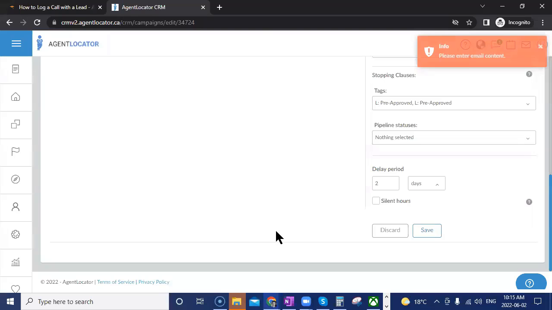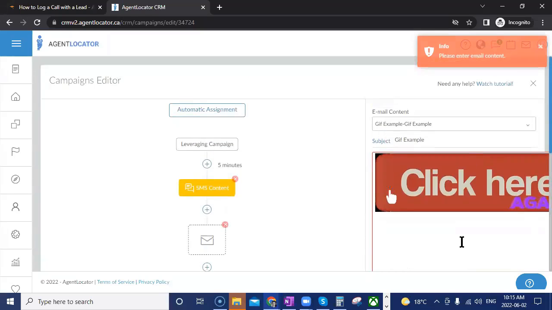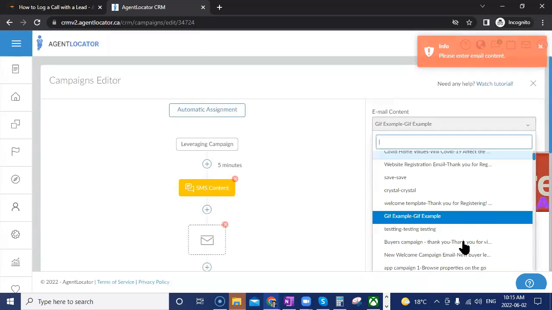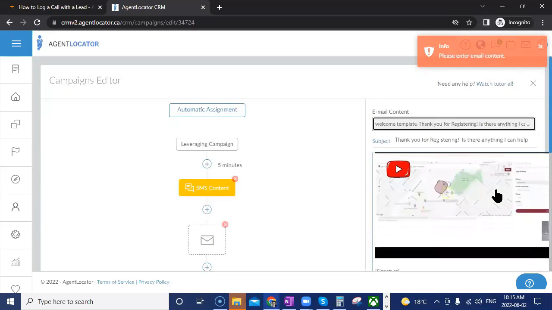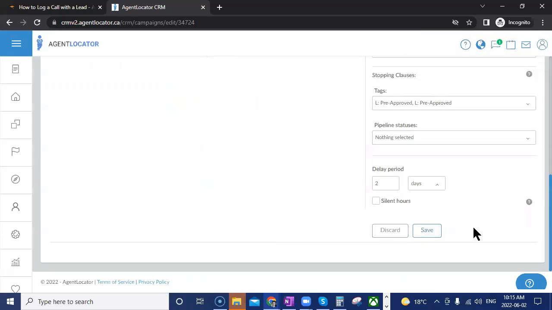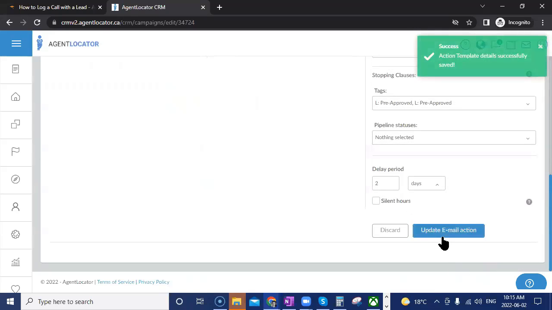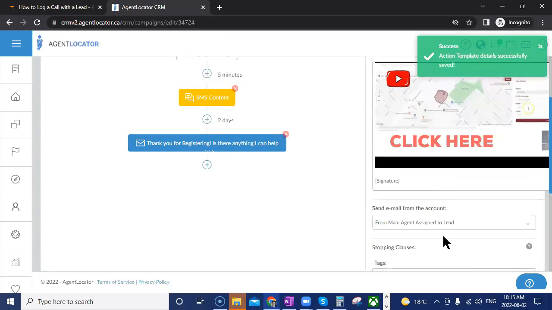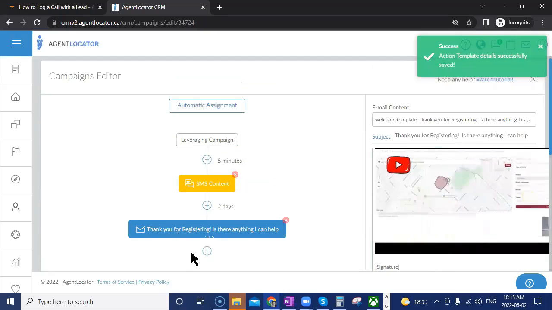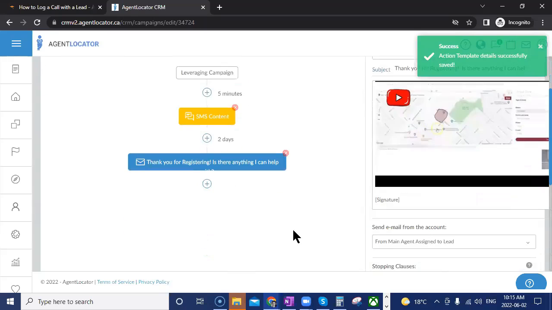So I'm just going to save it. And apparently it doesn't like just pictures. So we'll just use this one. Still has a picture in there, but it has content. So it's looking for content, apparently not just images, some sort of text in there. So now we have this as part of the campaign.